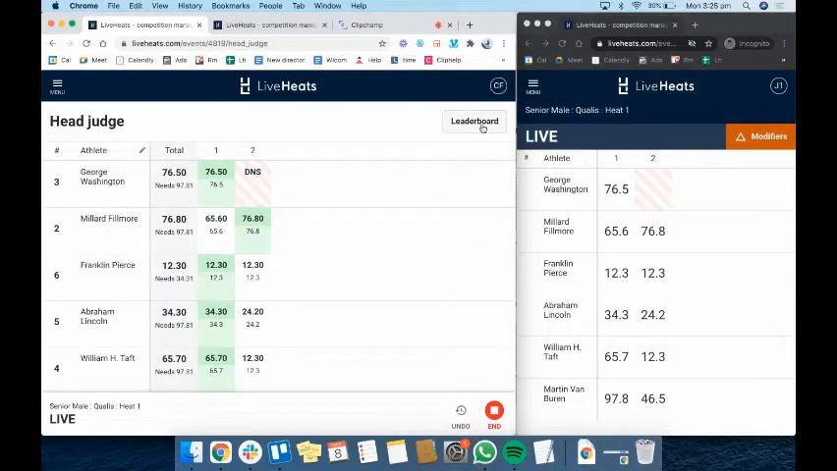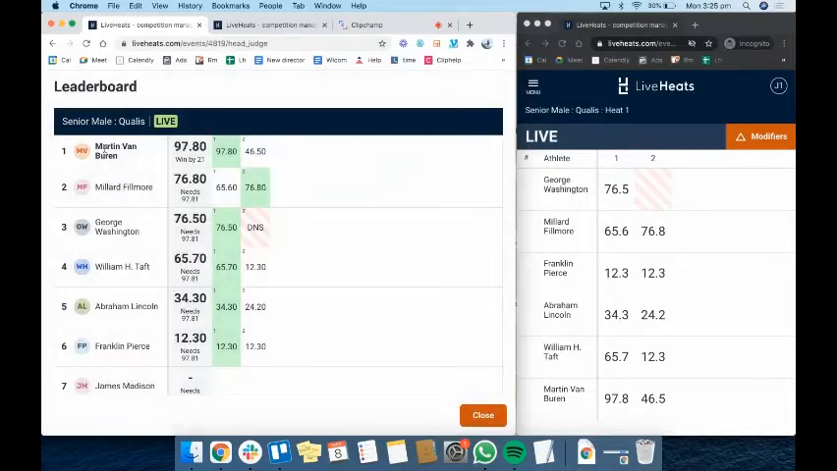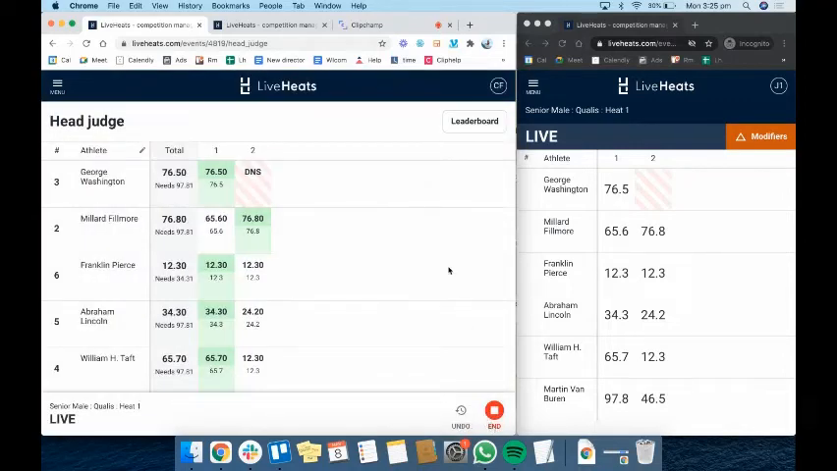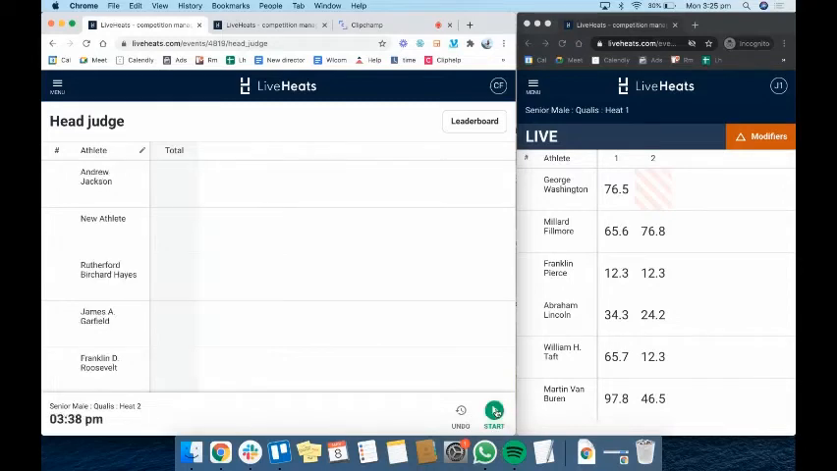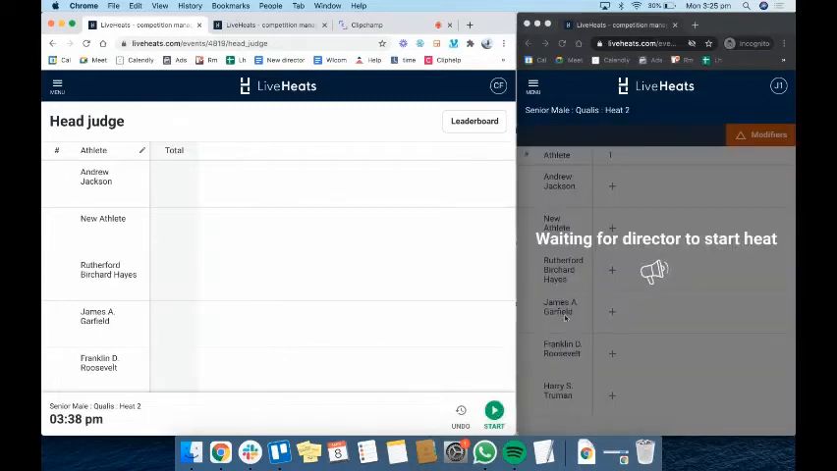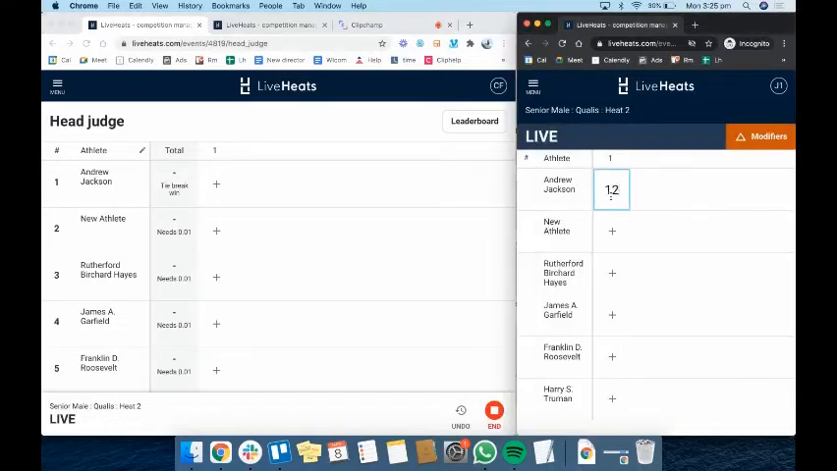To view the leaderboard for the whole round, click on this leaderboard button. This will bring up the whole ranking of all the athletes in your round, and we'll show you who's in a position to advance through. Once you're happy with the scores that have been entered for all the athletes in this heat, you can click End. This will queue up the next heat in our schedule, and when you're ready, simply press Start to repeat the process for this heat.